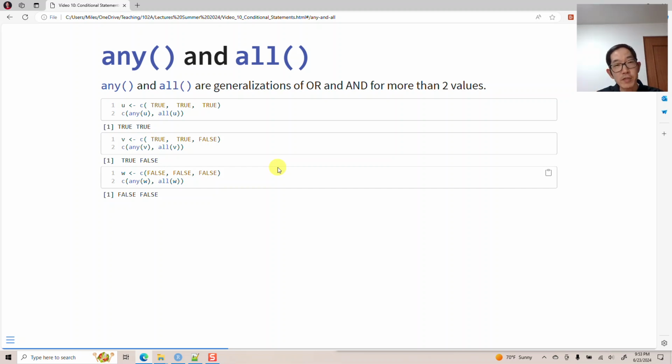You have any and you have all. Any is kind of like the generalization of the OR to more than two values. All is the generalization of the AND to more than two values. Basically everything has to be TRUE for all to evaluate to TRUE, and any one of the values has to be TRUE for any to evaluate to TRUE. So here, if everything is TRUE, any is TRUE, all is TRUE. If you have TRUE, TRUE, FALSE, any will evaluate to TRUE, and all will evaluate to FALSE. If you have FALSE, FALSE, FALSE, any evaluates to FALSE and all evaluates to FALSE.